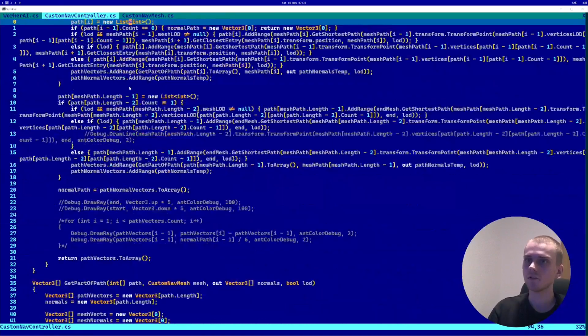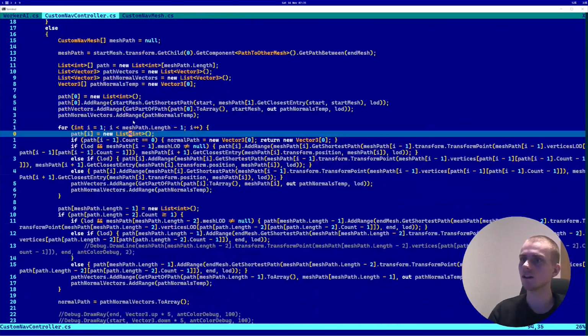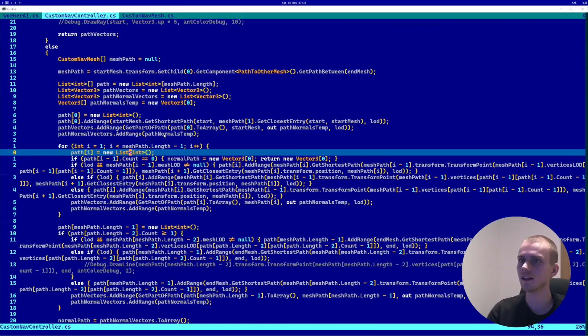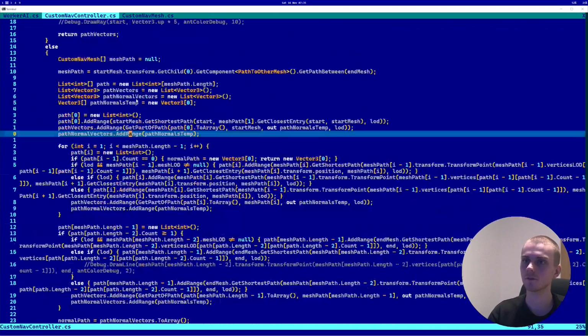Now we have the same thing here, and this looks very scary, and I realize that this might not be the best layout for this code, because it looks more scary, but this is basically just the same thing as this, but for each mesh that's on the path.